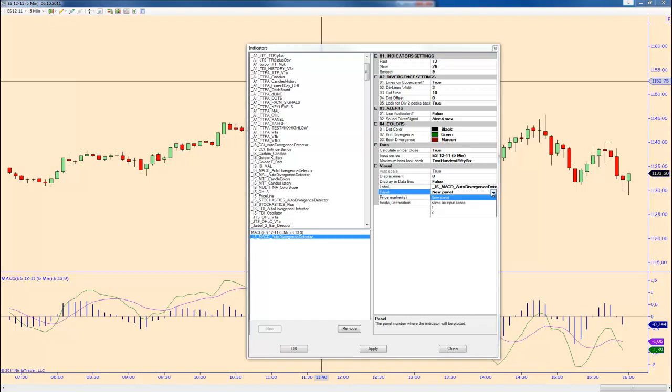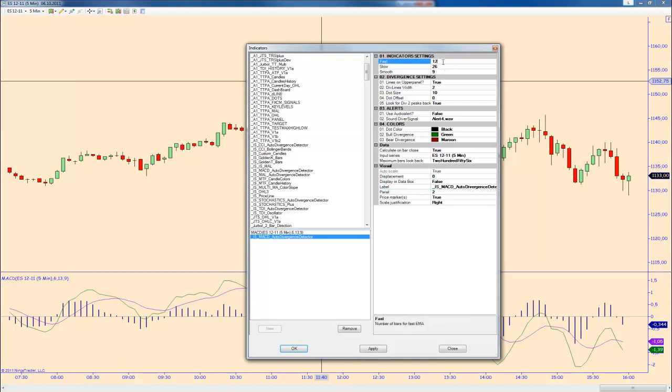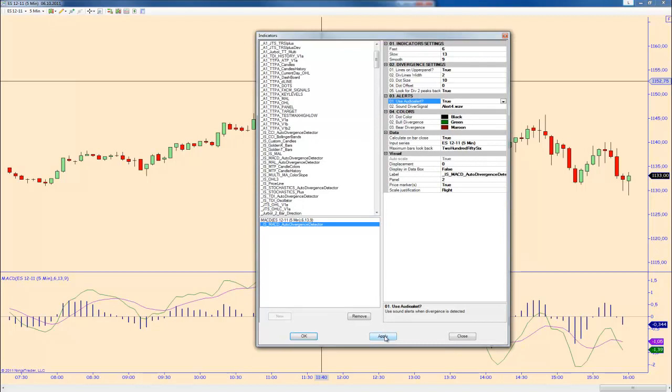I'm going to put that on panel 2, where we have the MACD, and we used 6, 13 and 9. I'm going to plot lines also on the upper panel. You can select here if you would like to plot both on the price chart and the indicator itself. You can select the thickness of the lines. You can use audio alerts if you have divergence detected. You can change the colors for the lines. So let's add this indicator to this MACD, see how it looks.